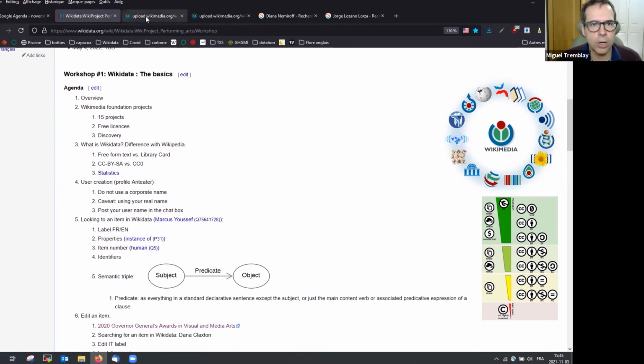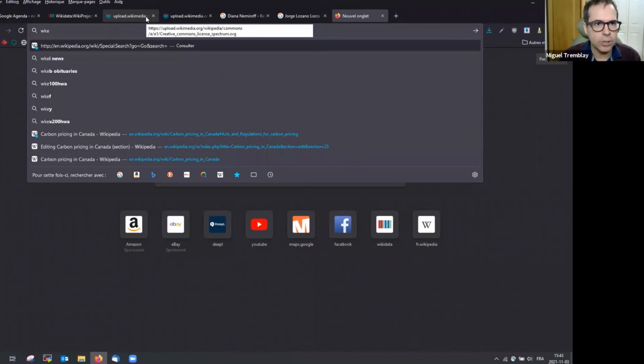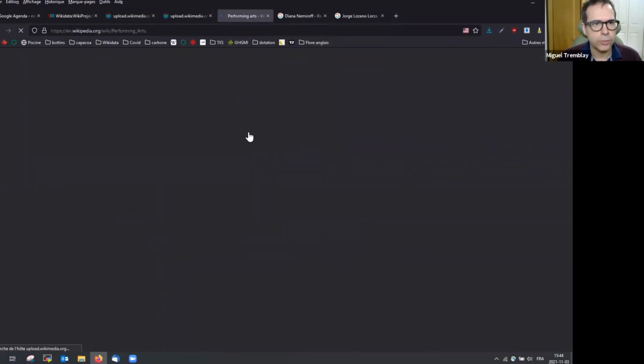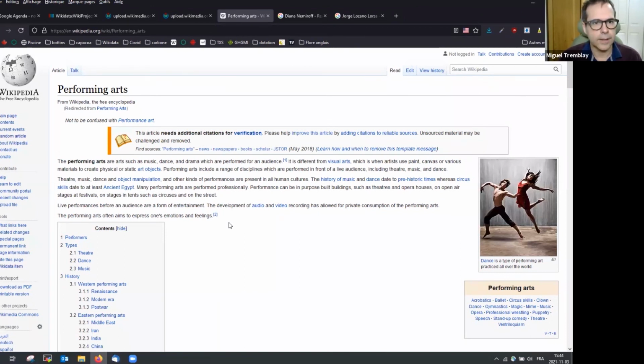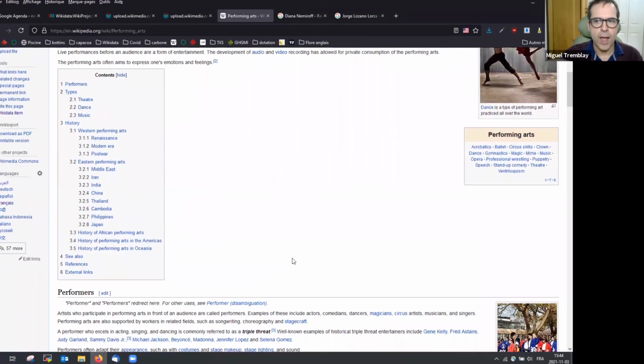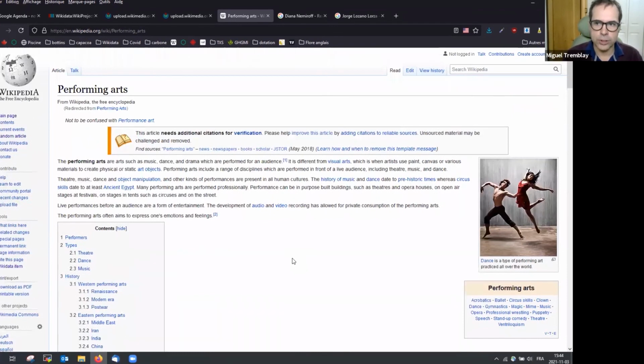So let's have a look at one Wikipedia page. Let's go to performing arts, for example. There you go. You can see this is an encyclopedia article. It's in free form. It has sentences. It has a structure that is decided by the authors that can change over time. There is a picture on the right-hand side. So it's more like writing a book. There are a lot of choices that have to be made. So this is an encyclopedia article.